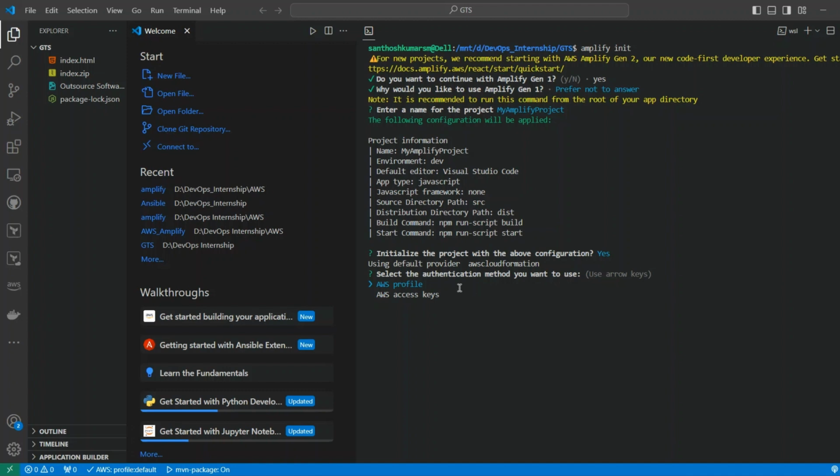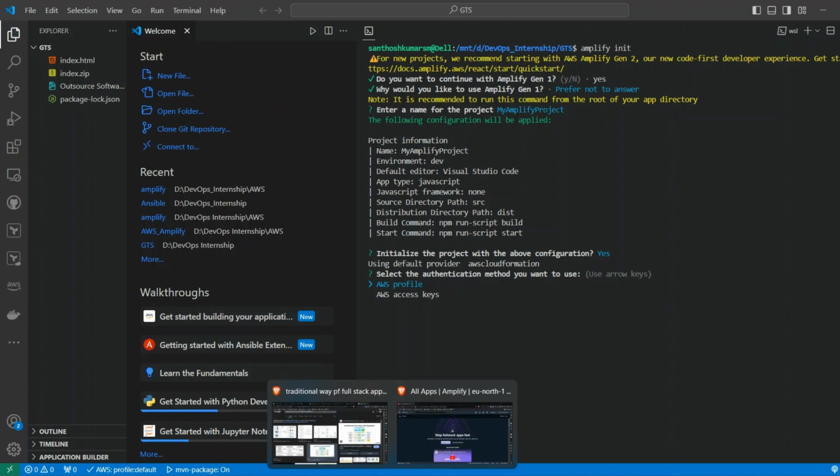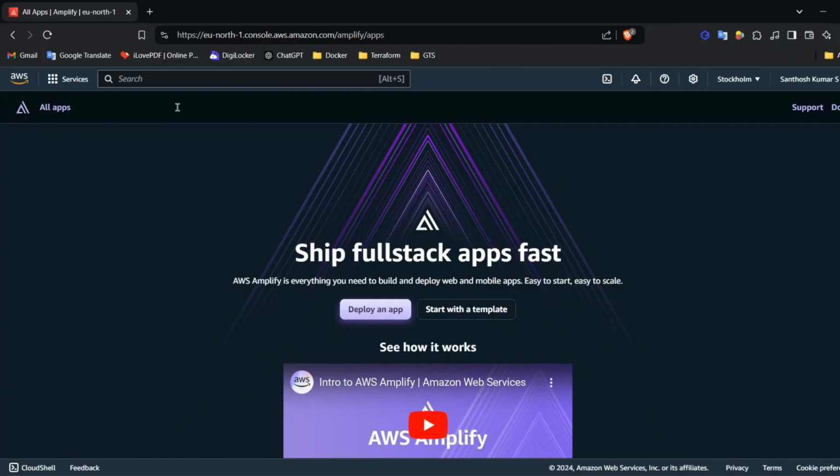After that, we need to enter the AWS profile's access key and secret key. For that, you need to go to your AWS account and create an IAM user. In the search bar, type IAM.